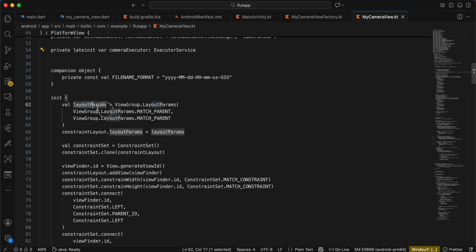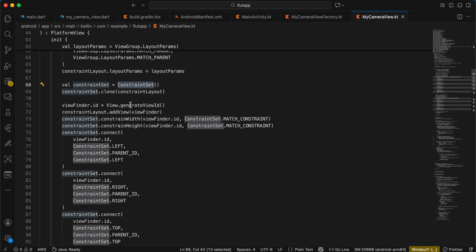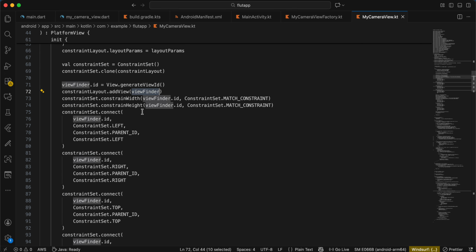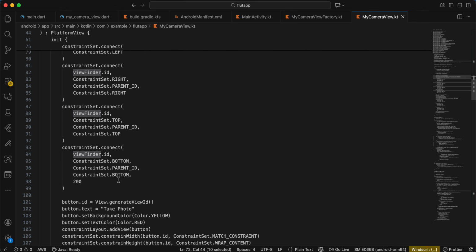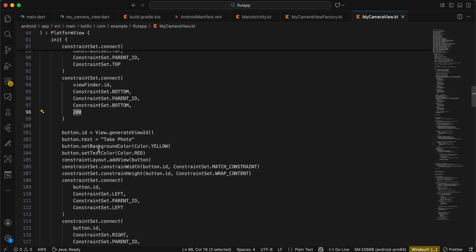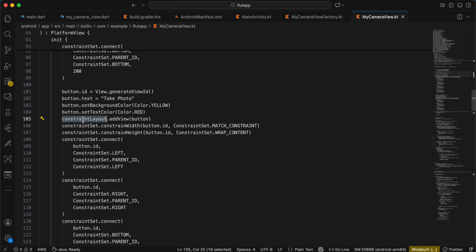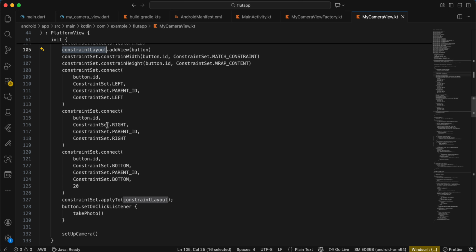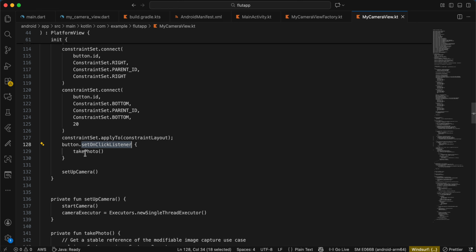Then here we set layout params to our constraint layout. Here is our constraint set. Then we add the viewfinder, which is basically the camera preview. So here we make sure it occupies the entire width and height of the screen. And from the bottom I am leaving a margin of 200. Similarly for the button, we set the text, background color, text color, add the button to our constraint layout, we constrain it to the bottom of the screen, and finally we apply the constraint, and then we add a click listener for our button called take photo.